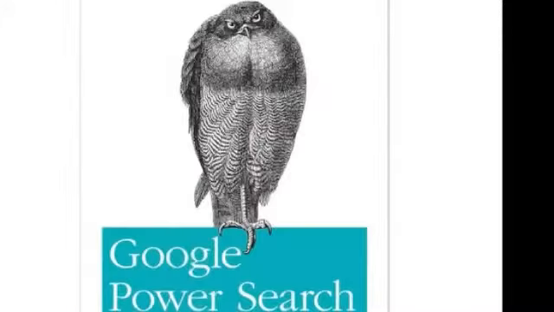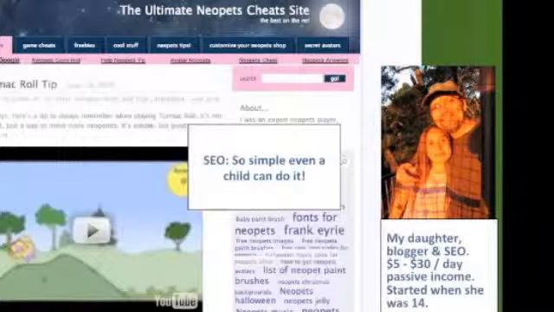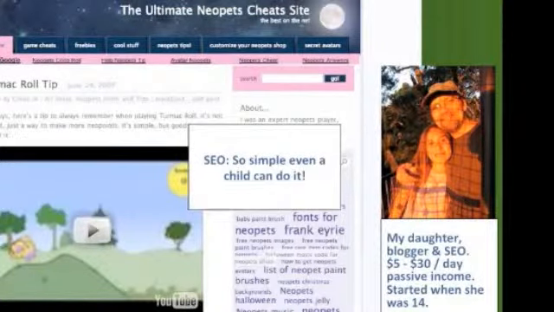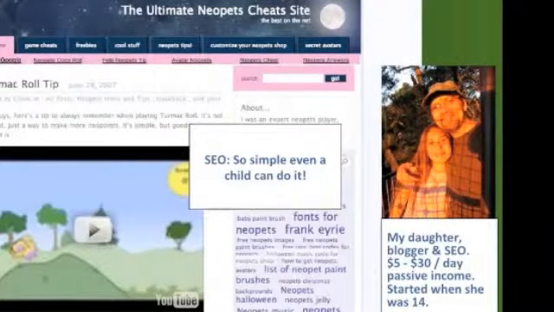So here are my books. So you can see that I know a few things about SEO and am in a position to be teaching you about keyword research now.